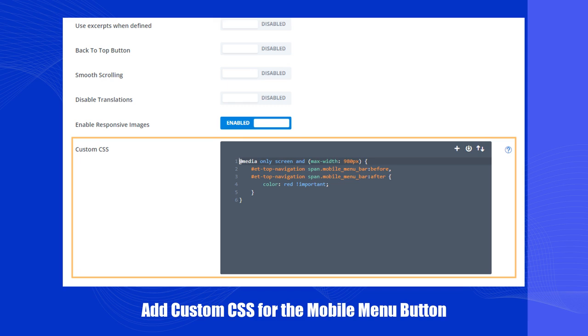Replace the word red in the code with the color of your choice, using a hex code, color name, or other CSS color format. For example, you might use #1E73BE for a blue shade. If you'd like to see the full code snippet, you can find it in the accompanying post. Adding this CSS is a simple yet powerful way to customize your site's mobile navigation look.